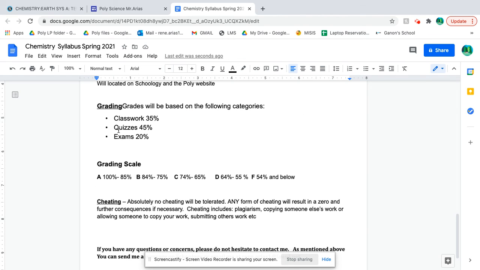And okay. Grading. So grades will be based on the following categories. This might change if we go back to school, but for now, for remote learning, these are the categories. 35% of your grade is classwork, 45% of your grade is quizzes, and 20% comes from exams. Okay. And here's the grading scale. If you notice, it's very similar to a traditional grading scale, but about 5% lower. So you can get an 85 and that would still be considered an A. You can get a 75 and that's still a B, and so forth. So very similar to a traditional scale, but only 5% lower. So it's easier to actually get a higher grade than normal.